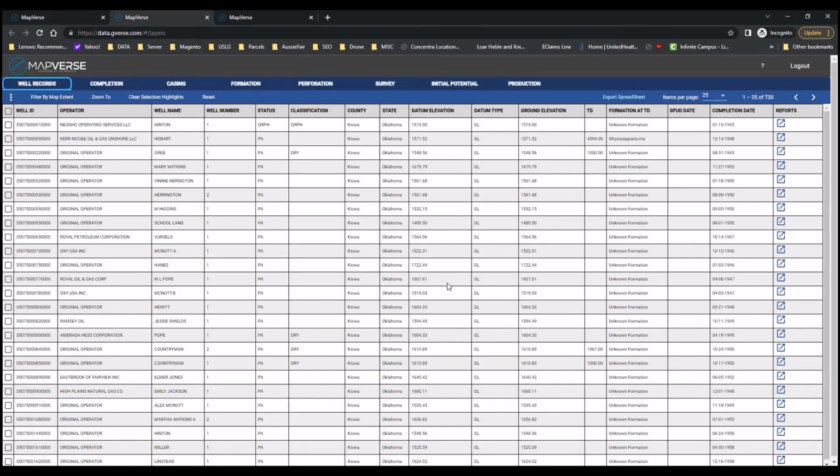We probably also want to look at our second dockable window, the one representing the spreadsheet. And we can see from that window, there's 730 wells selected in those two townships. We can go ahead and export those 730 wells to our spreadsheet with the multiple tabs, if we so choose.